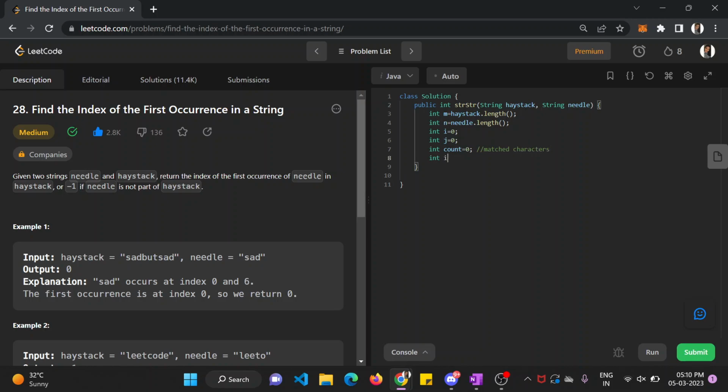And int idx equal to 0. This is to store the first occurrence of the matched character.